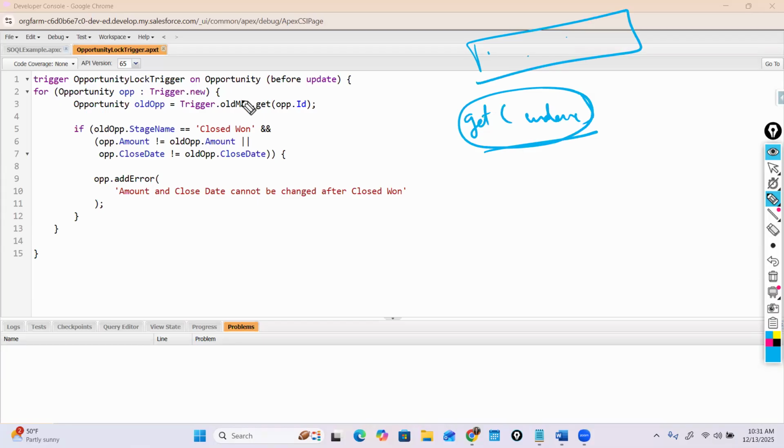Okay, old map. So you will use old map and new map because one will give you the new version of the records, the other will give you the old. So this is giving you the new version of the record, and this is giving you the old version of the record. And here you are comparing the old close date versus the new.